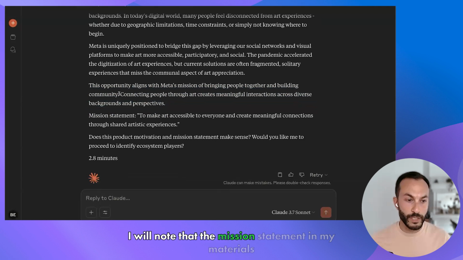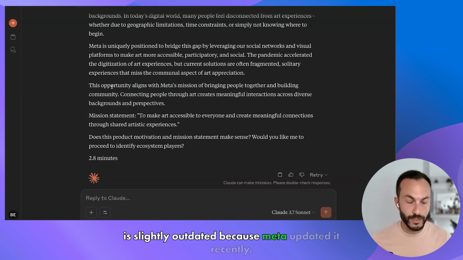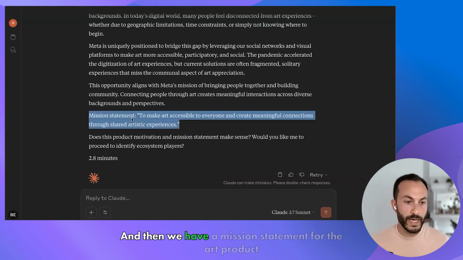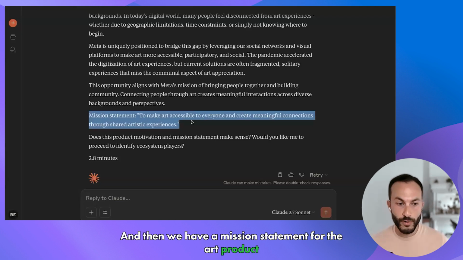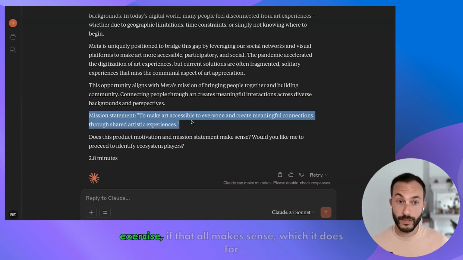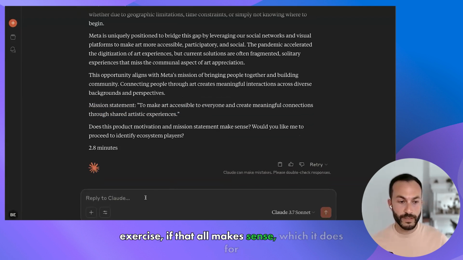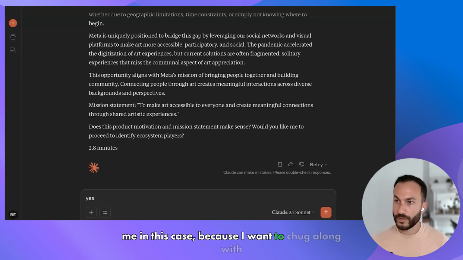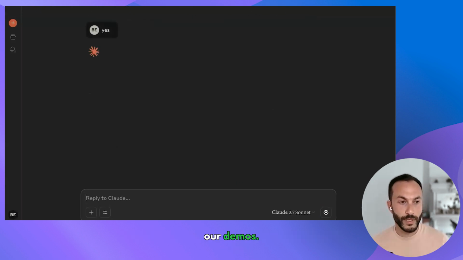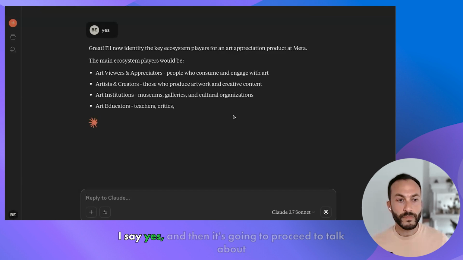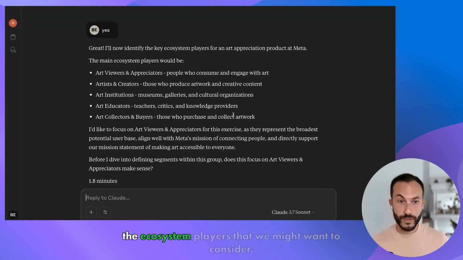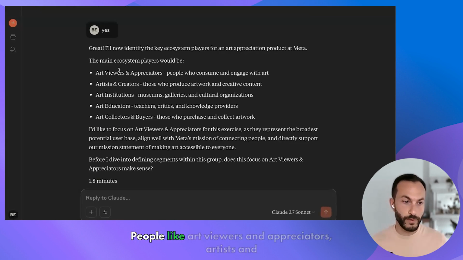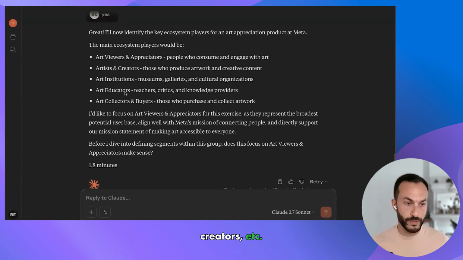I will note that the mission statement in my materials is slightly outdated because Meta updated it recently. And then we have a mission statement for the art product that we would be building as part of this product sense exercise. If that all makes sense, which it does for me in this case, because I want to chug along with our demos, I say yes. And then it's going to proceed to talk about the ecosystem players that we might want to consider, people like art viewers and appreciators, artists and creators, etc.